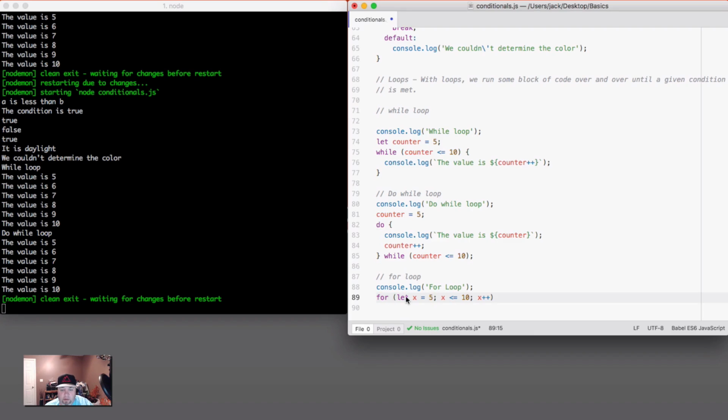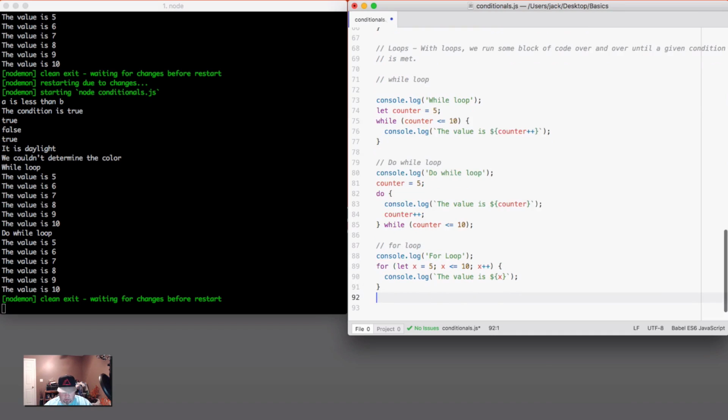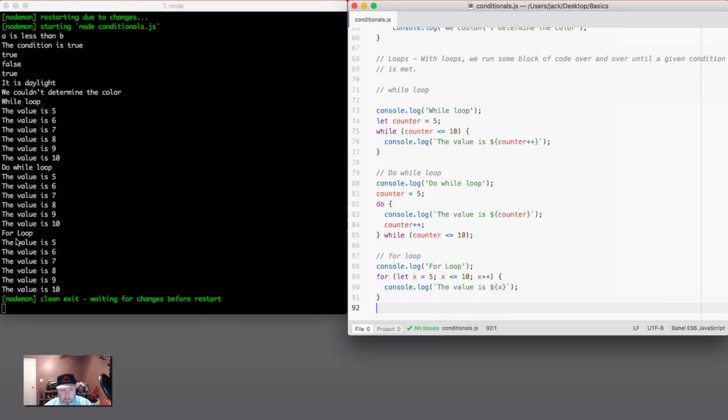So we've got a for statement. We've got let x equal 5. And while x is less than or equal to 10, we're going to run through this loop. And with each loop, we're going to increment x. So we'll put our block here. And then all we've got to say is console.log template string, the value is, and then x. Because every loop through, x is what we're looking at. So let's go ahead and save that. And you see here in our for loop, we get the value is 5, 6, 7, 8, 9, 10.